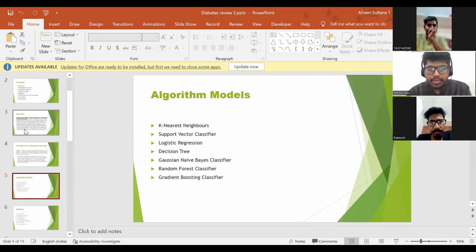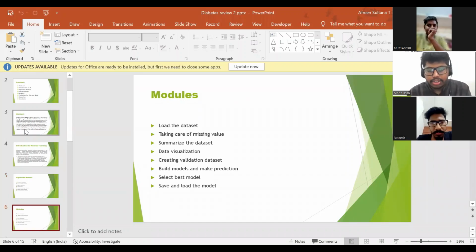Here are the algorithm models which are tested in this project: K nearest neighbors, support vector classifier, decision tree, Gaussian Naive Bayes classifier, random forest classifier, logistic regression, gradient boosting classifier. Modules of the project: load the dataset, taking care of missing values, summarize the dataset, data value visualization, creating validation dataset, build models and make predictions, select best model, save and load the model.